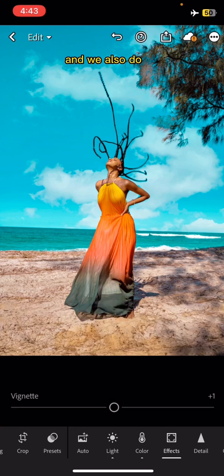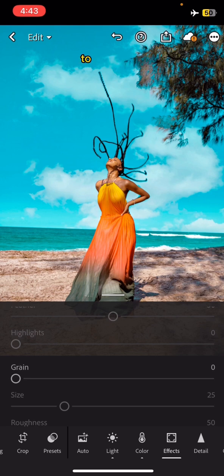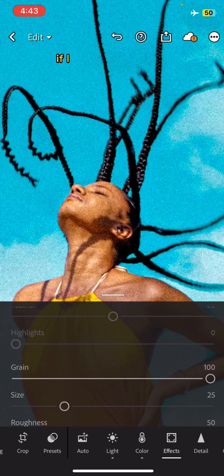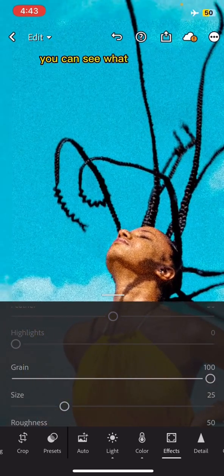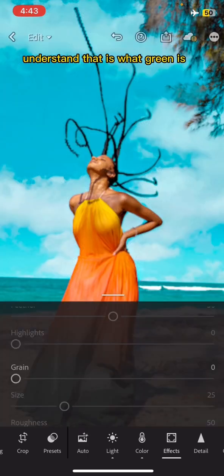So let me just reduce the vignette to 0. Then we move to midpoint and highlight those ones too. Then green is very, very interesting. If you are an aesthetic person that loves aesthetic colors or filmmaking colors, those 70s vintage film colors, you can use green. So green will just give your images this dots look. You can see what it did here. Just gives me this dots look. You understand? So that is what green is for.